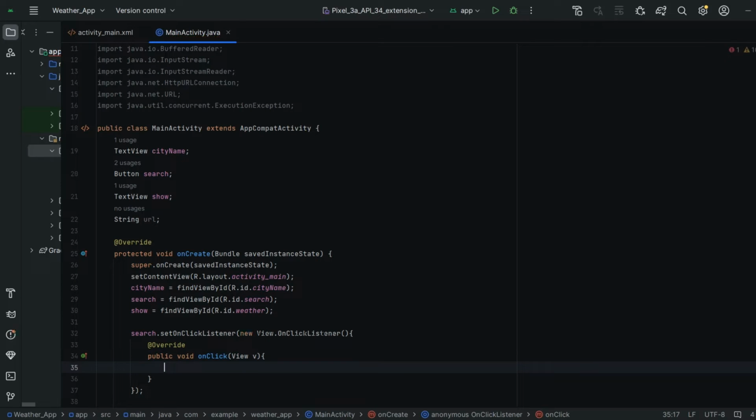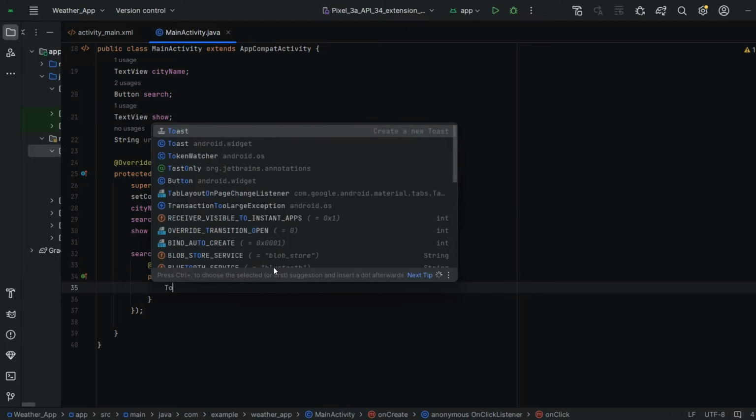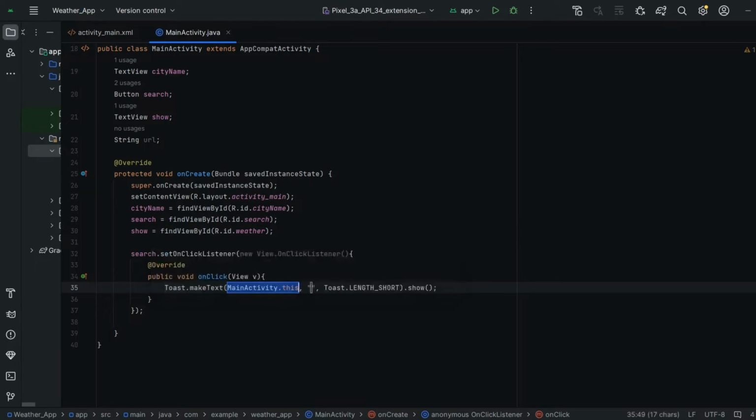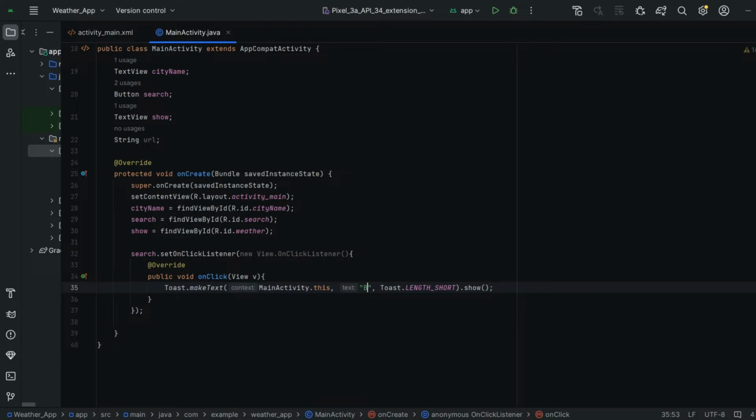Next I am going to define here what will happen when we click on the search button. So let's do it. Here first I am going to create a toast, guys. I'll tell you what toast will do. This toast will simply display a small alert below the app, guys. See here, first I'll give the display text as button clicked.